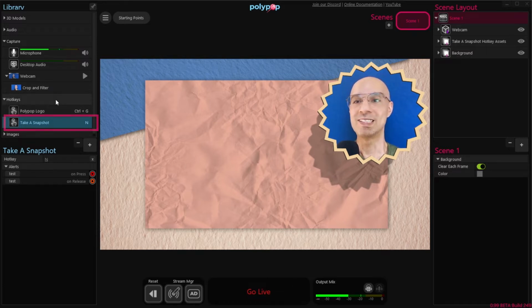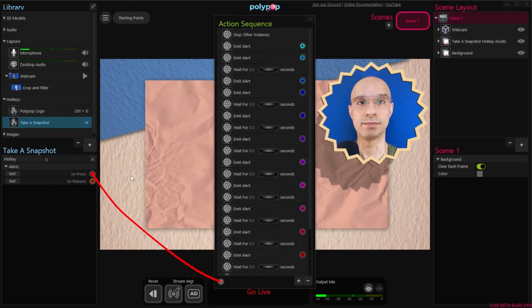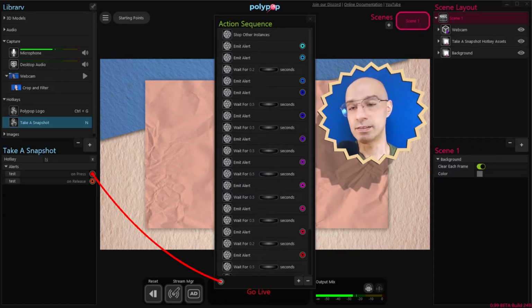Now with our mouse, let's go down to the layer's properties and hover over the Take a Snapshot on press red socket. This will show us that the hotkey is wired to an action sequence. Clicking on the action sequence line will open it. This is a long action sequence that is a part of the snapshot hotkey we just added. And all the alerts that are in it create a snapshot hotkey animation. Connecting any alert to this action sequence will make that alert trigger it.